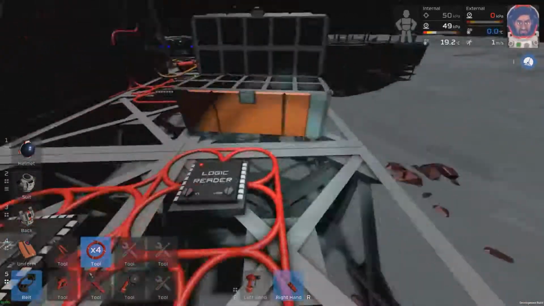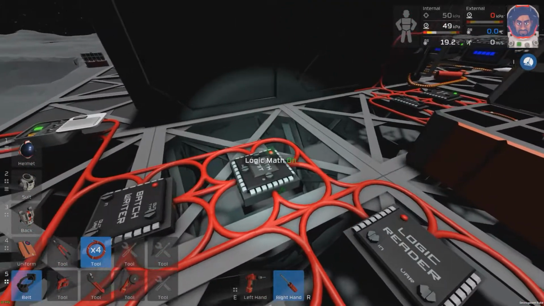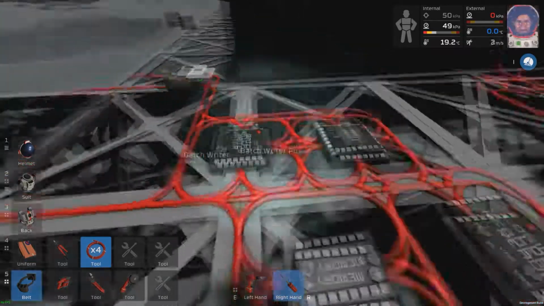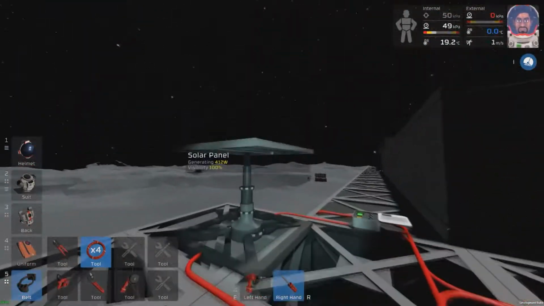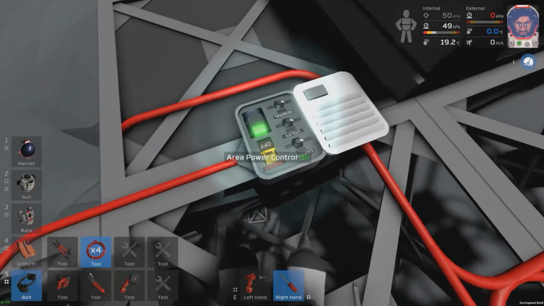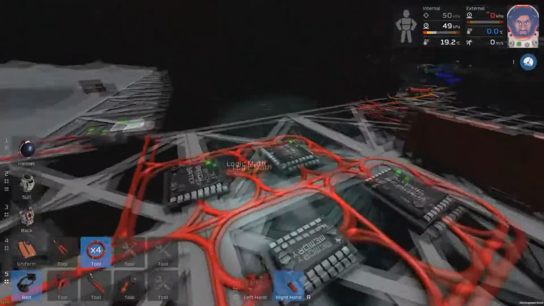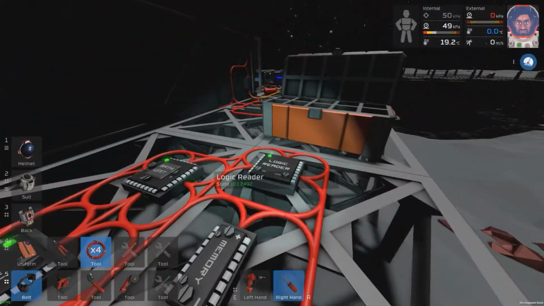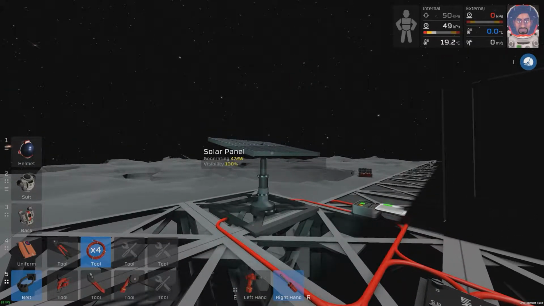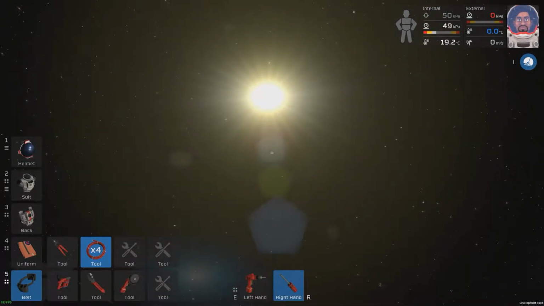However, we need to switch it on also. So if you hit all these buttons up here, and switch on the area power control. And now you have green lights on all your chips. And as you can see, your solar panel is slowly tracking the sun.